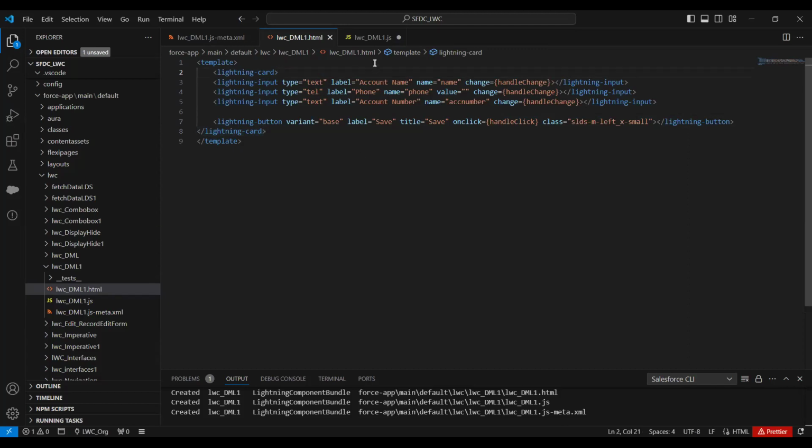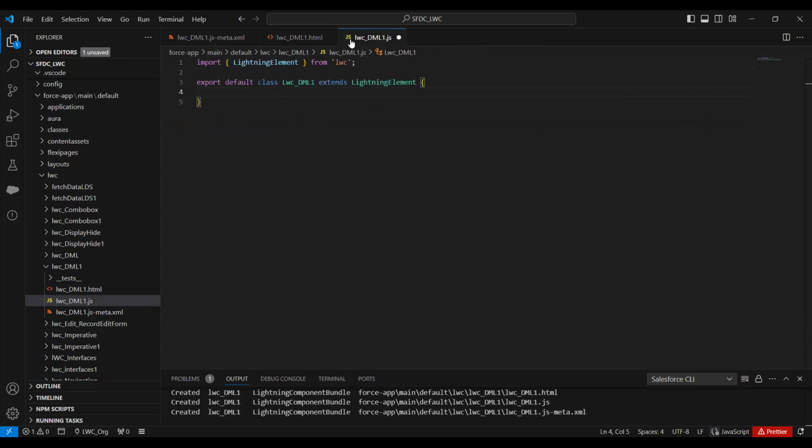Okay. Now, what we are going to do next is, the moment we enter some value here, we want to put it inside the variable that we are ultimately going to pass into the Apex for doing the DML, right? So let me create some variables over here.